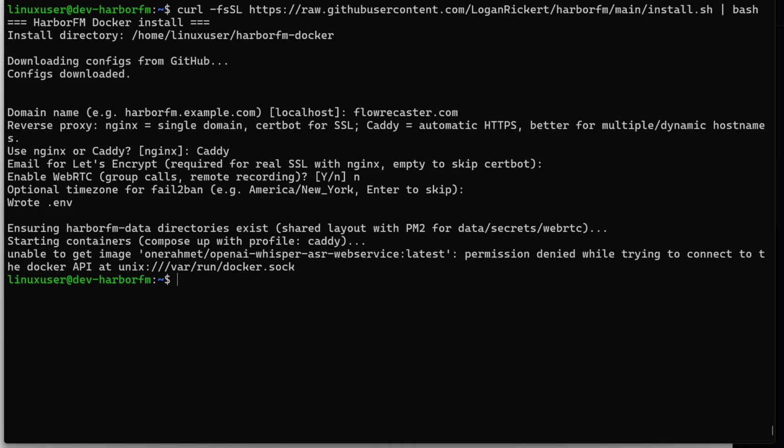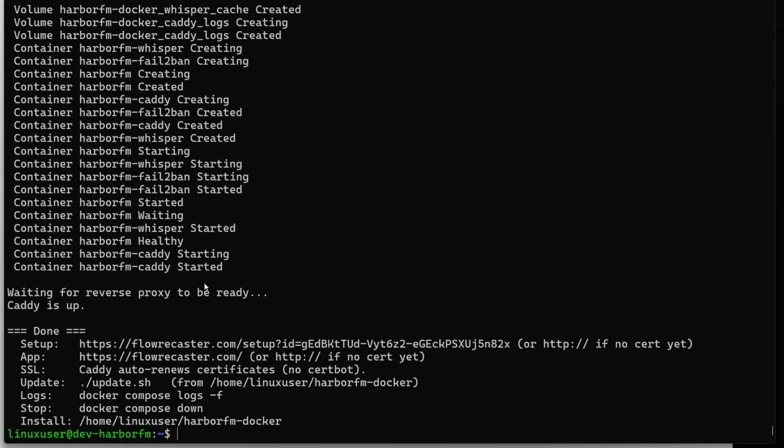and it's going to give me an error because I do not have this user added to Docker. So if you get this error, make sure you add your user to the Docker group. Now, it might take a minute or two, but from there, you should be good to go.